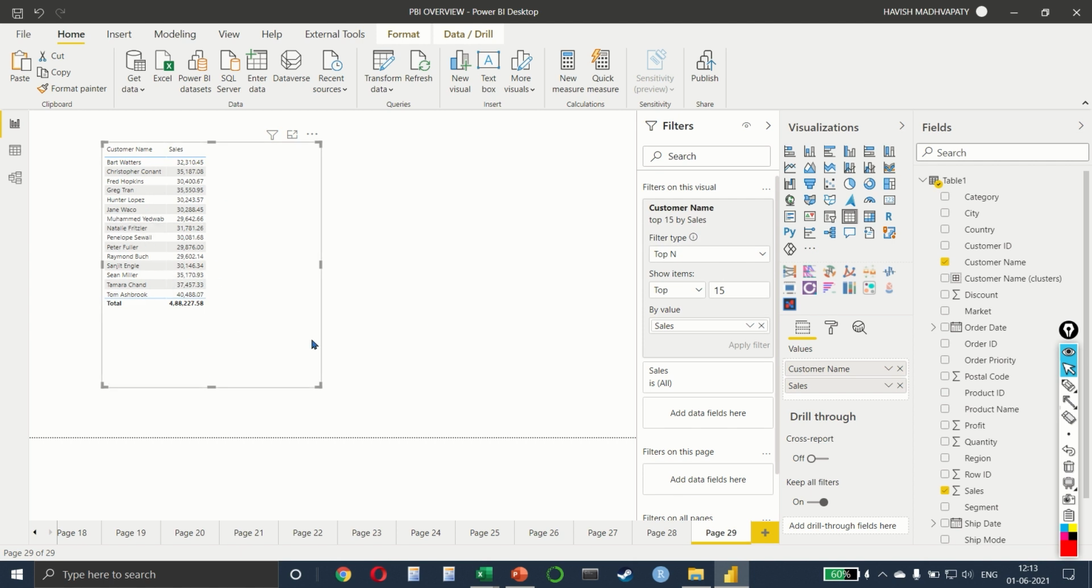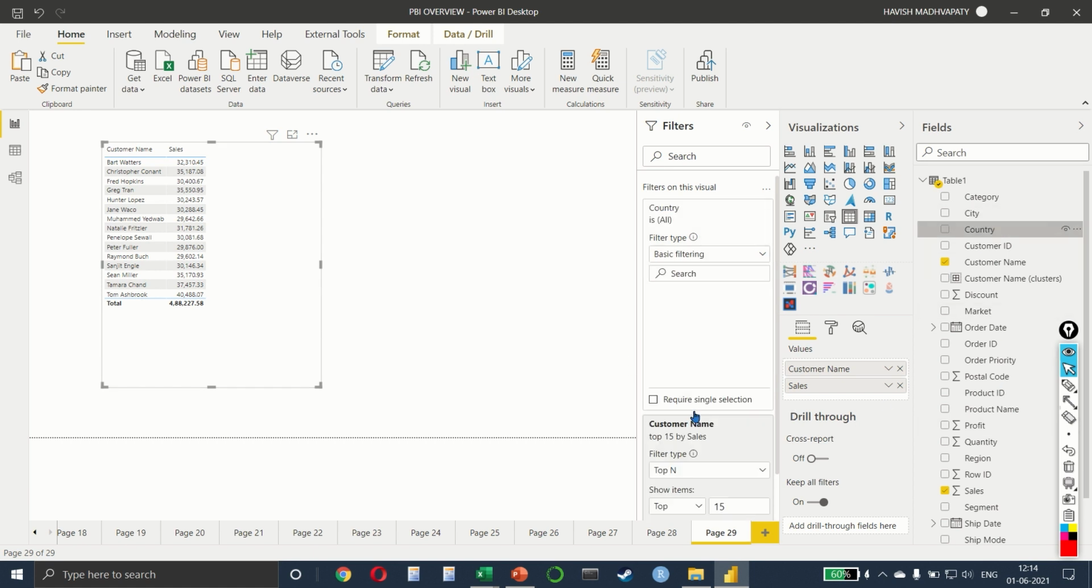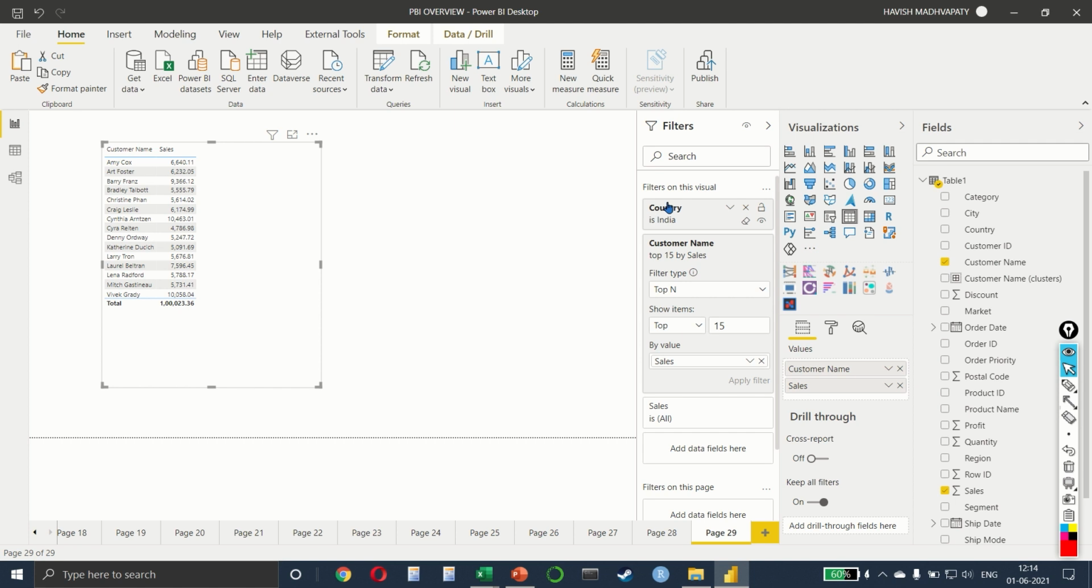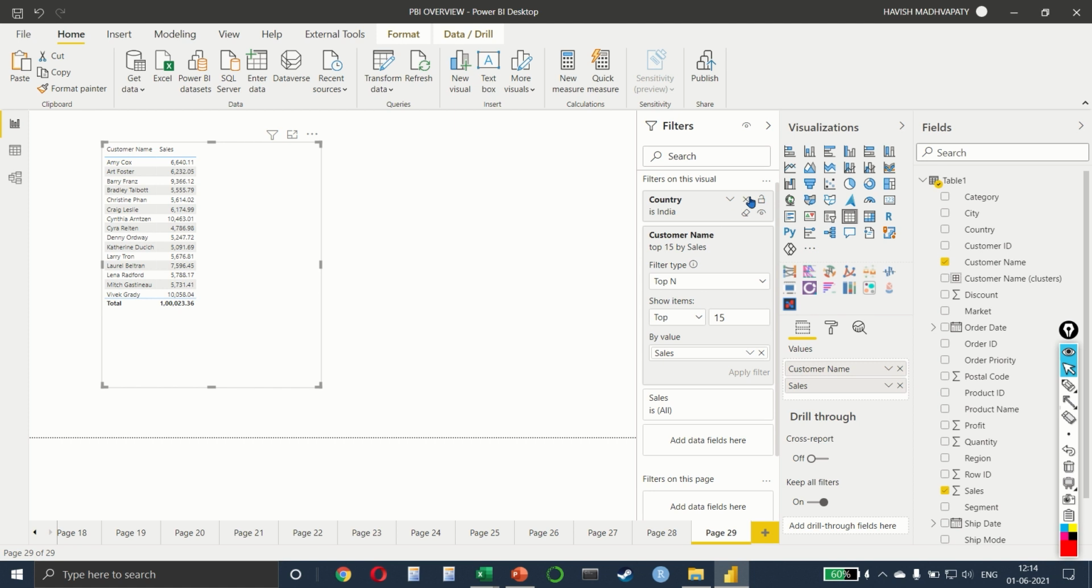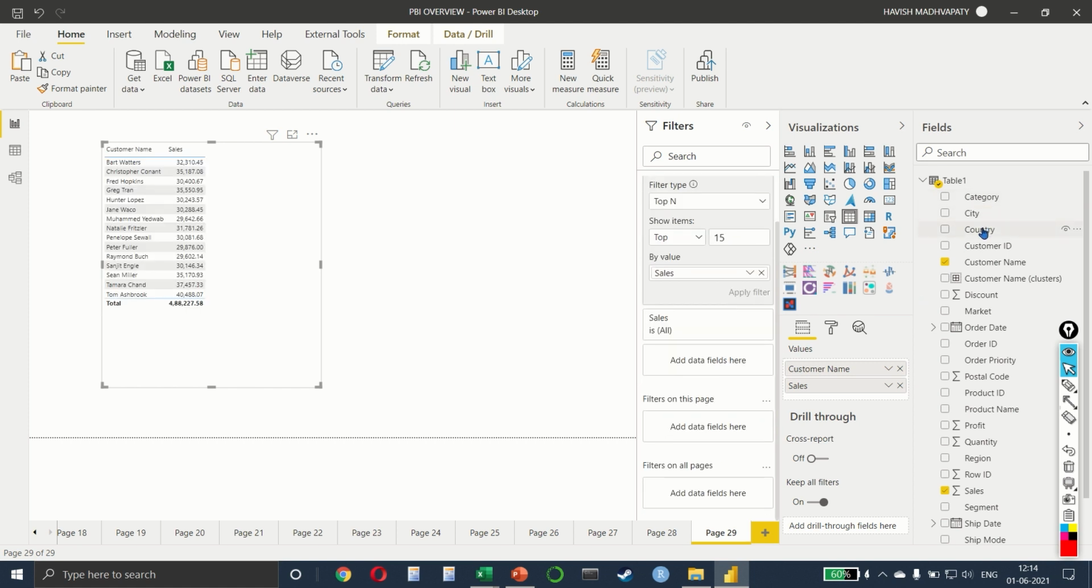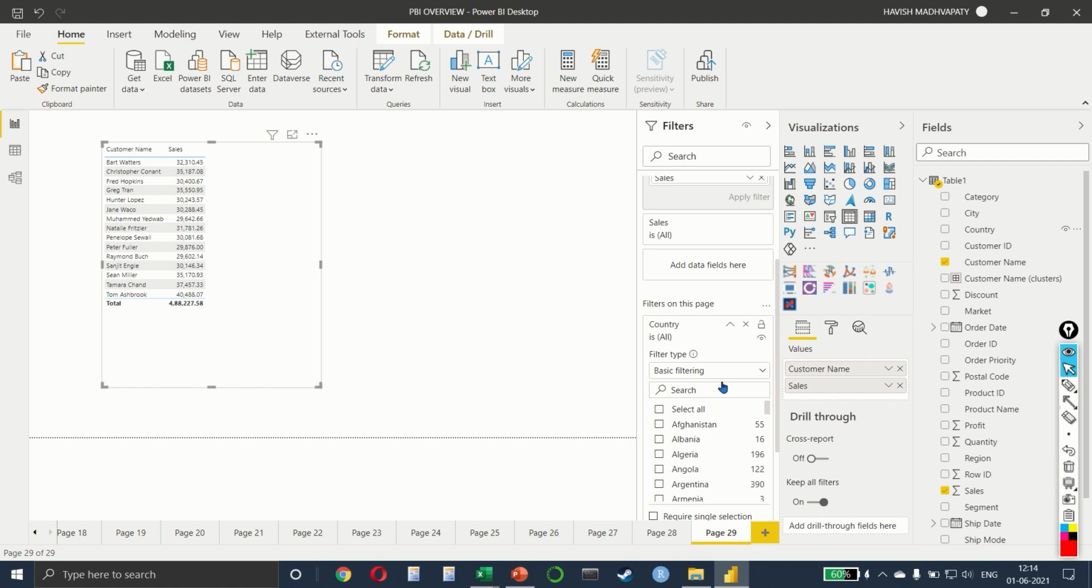If you want to see the data only for India, but only for this visual, then you can put the country here, and then you can select India. But remember, at the moment, this country is only being applied on the current visual. It is not being applied on the page. If you want to apply it to the page, just move it to the page. Okay, I'm not sure if we can do that. So let me delete it and then put the country here. And I hope you can understand what we are doing. The difference is that now everything that is on the page will have an India filter applied to it.